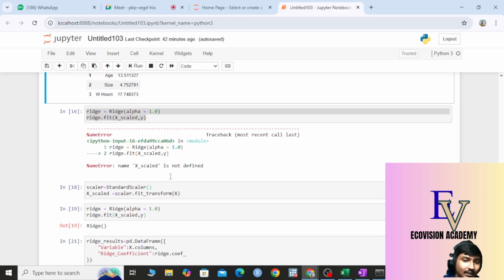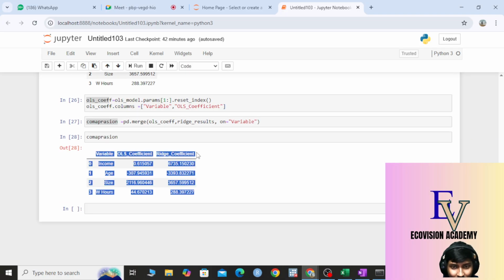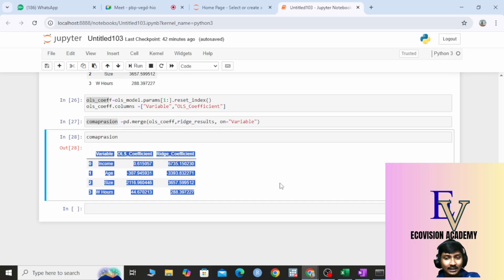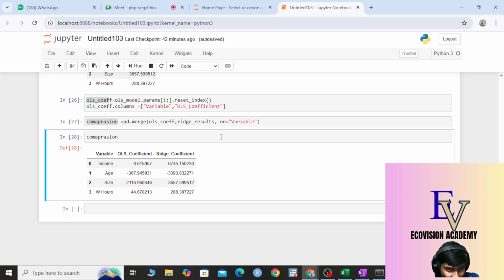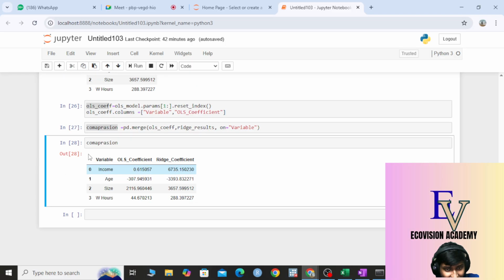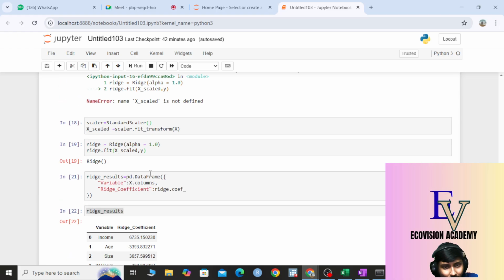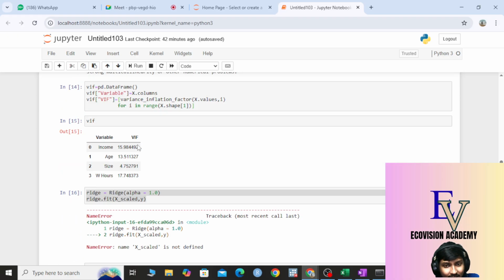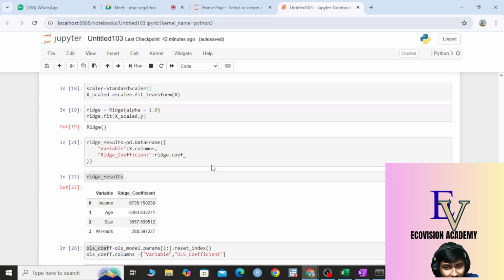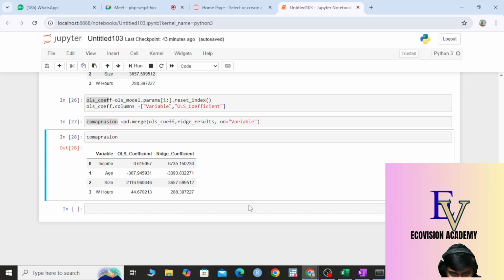After that, you go for a ridge regression. And after the ridge regression, you compare the OLS coefficients and the ridge coefficients, to see how they differ. This portion is not basically needed. I am just showing you the comparison part, but you do not have to compare all the time. You can compare from here also: you have the ridge regression result here and the OLS regression result here. This portion is not always needed.